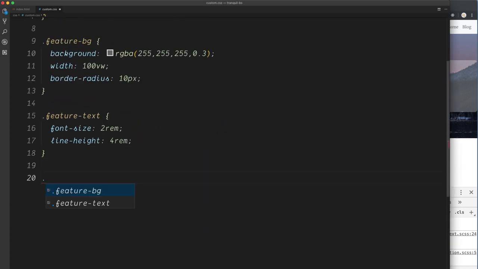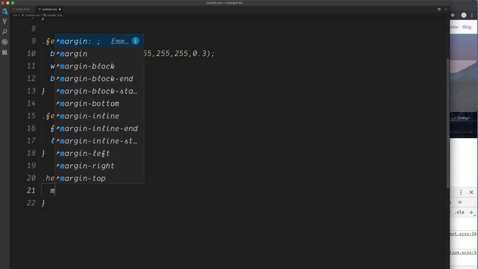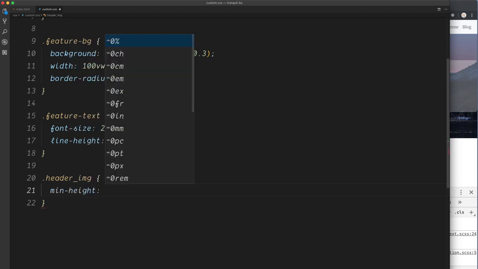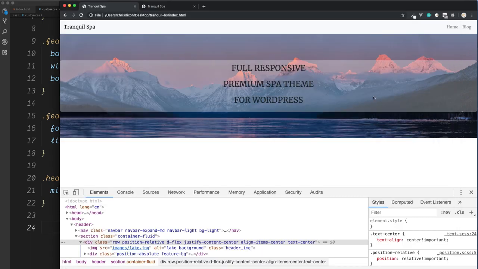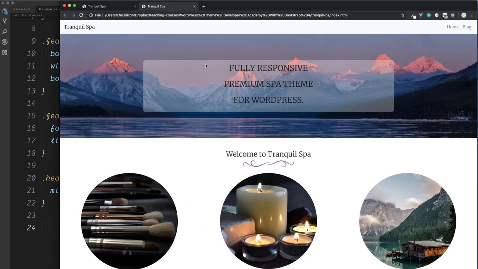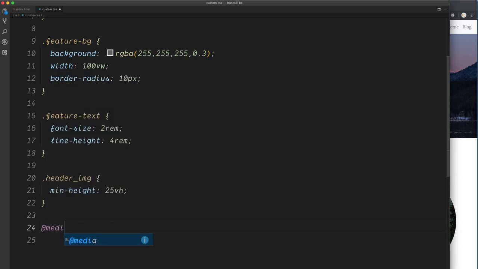Let's scroll down to the header underscore img. All we're going to do here is set the minimum height of the image to be 25 VH, meaning the image will always be a minimum of 25% of the viewport height. The last thing to do in our CSS is to create a media query. If we take a look at the finished version, to make the width for this background 60% on the larger screens. So at media, let's target the screens. We can also match up our breakpoint with the Bootstrap breakpoints.